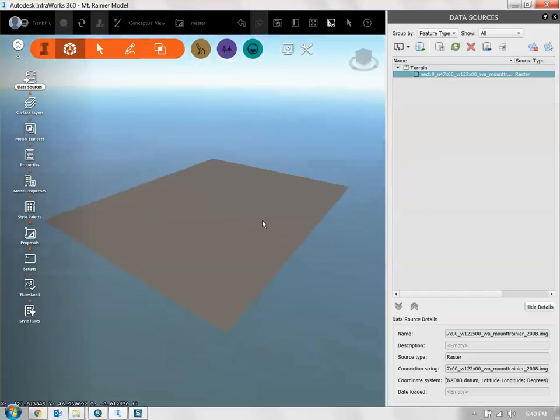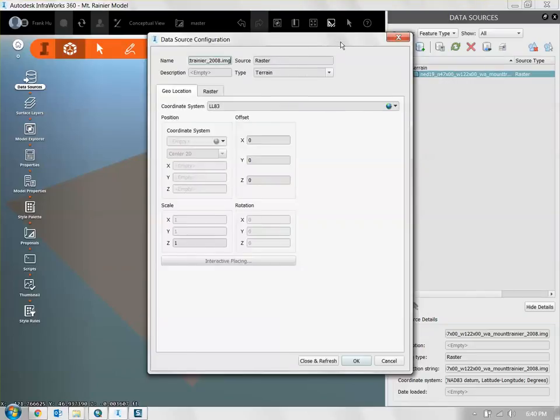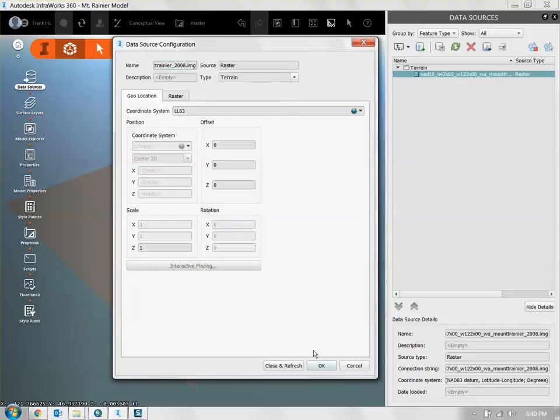You don't see anything yet because we need to configure it. So the way you configure an option is to double click on the item. You're going to see all these options here that you're going to be confused about. You're not quite sure what to do with it, but it's really easy to do.